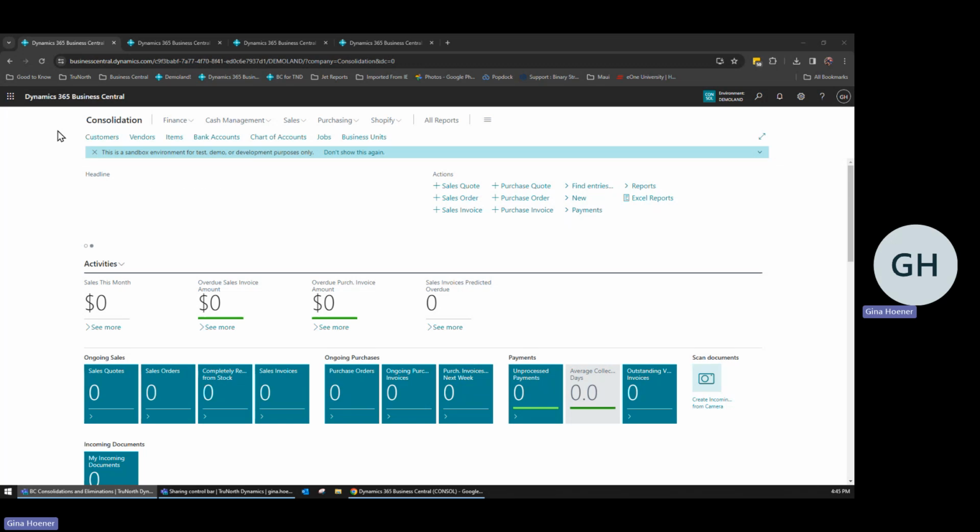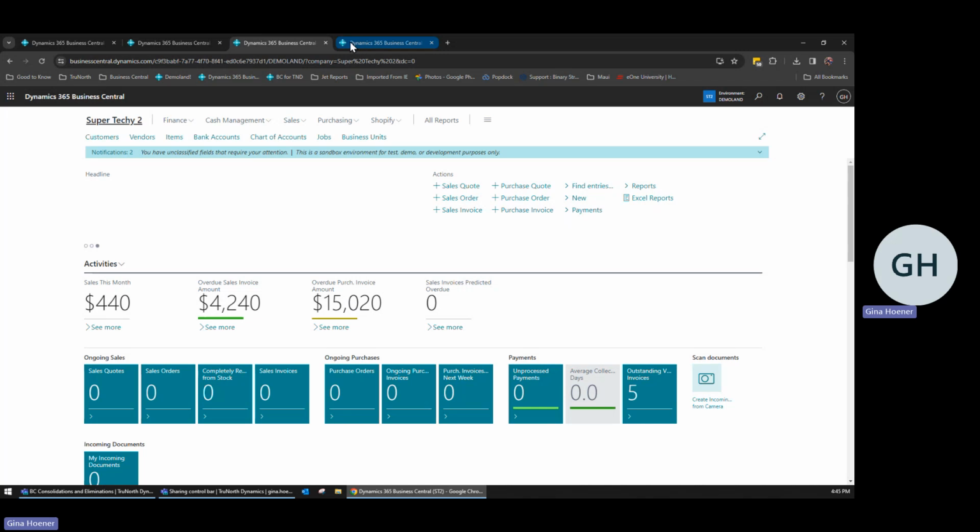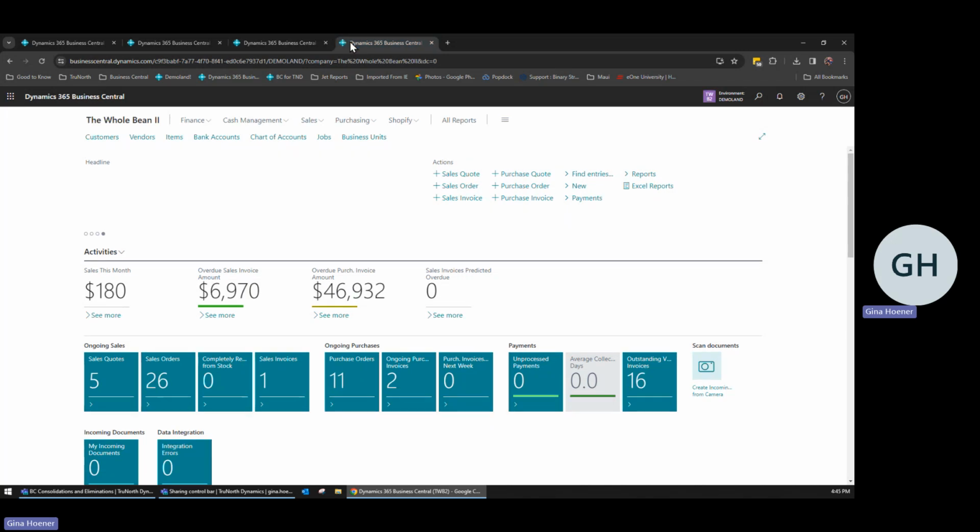You can enter and post your elimination entries and run a trial balance from here. There are no other transactions that you'd enter in this company. And then I have 3 regular Business Central companies that I need to consolidate.